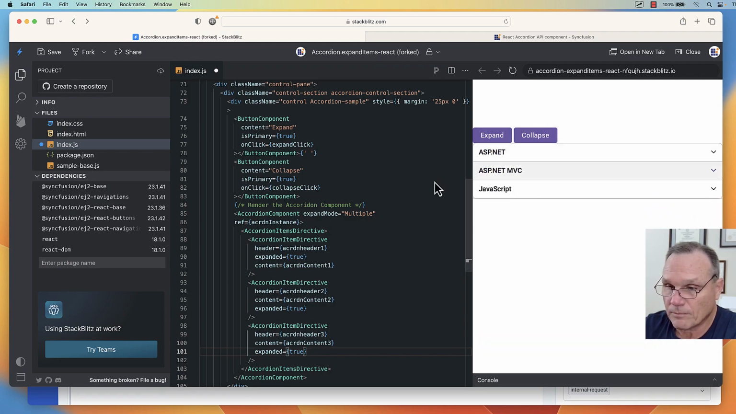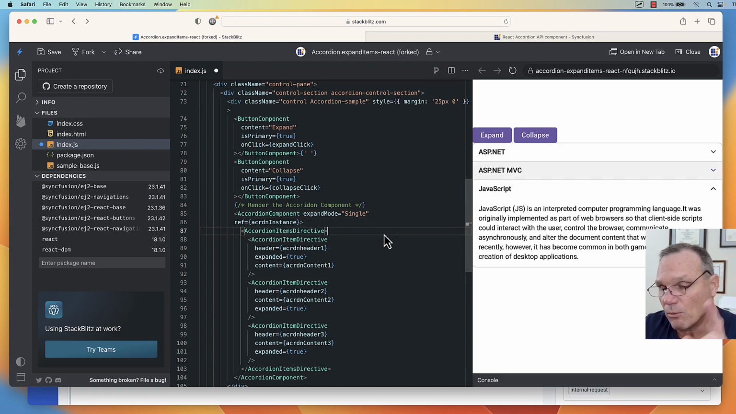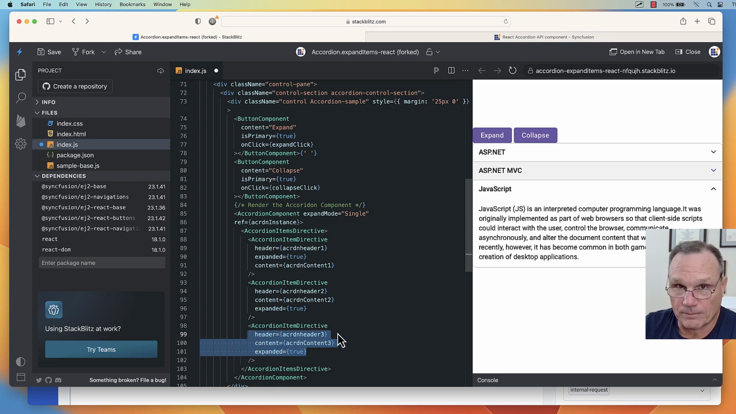Let's collapse them. If we change this back to single, then the accordion is going to read through each item, and since only one is allowed open, only the last one is going to actually be open. The rest of them will never be opened because it's reading them too fast.